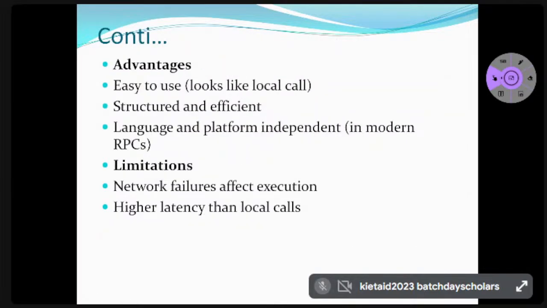So these are the advantages of the remote procedure call. Easy to use. It looks like a local call, and also structured and efficient. Language and platform independent. నువ్వు యాపిల్ ఫోన్ యూజ్ చేసినా అవతల వాడు సామ్సంగ్ ఆండ్రాయిడ్ ఫోన్ యూజ్ చేసినా we can establish a connection and we can talk to each other, we can chat with each other by using an app called Instagram or whatever it is, social media. We can communicate, which is platform independent.